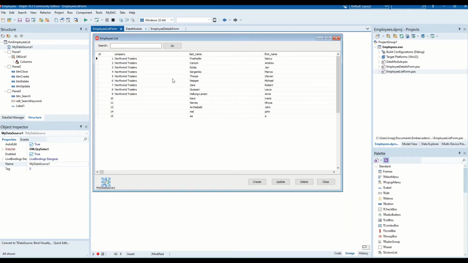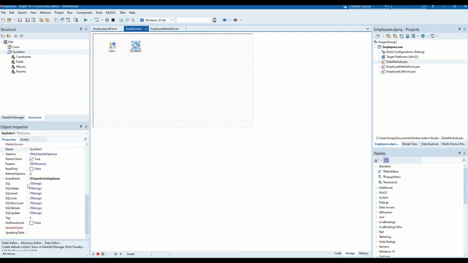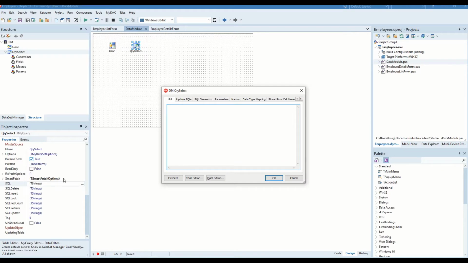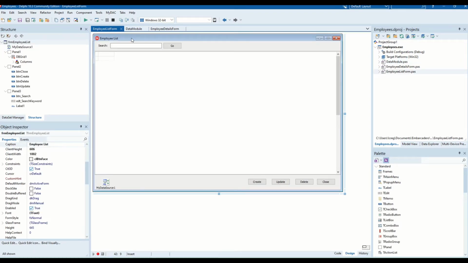But we are not going to utilize this kind of setup because we are going to place it in code to make it more dynamic. All right, this time let me go back to our employee list form. So at this stage, we're going to display the data from the employee table in a more dynamic way. So I have to remove the SQL statement coming from the SQL select. So we are going to set this directly in the code.